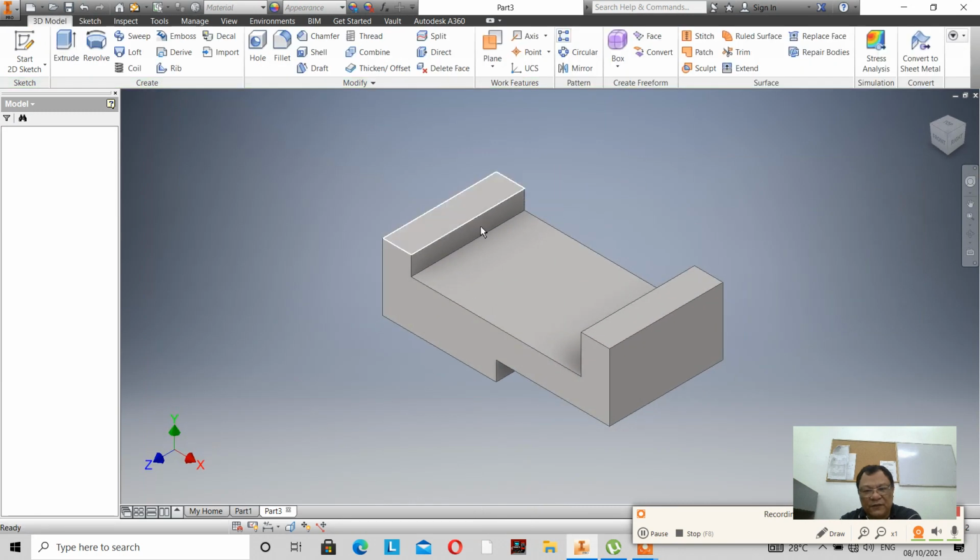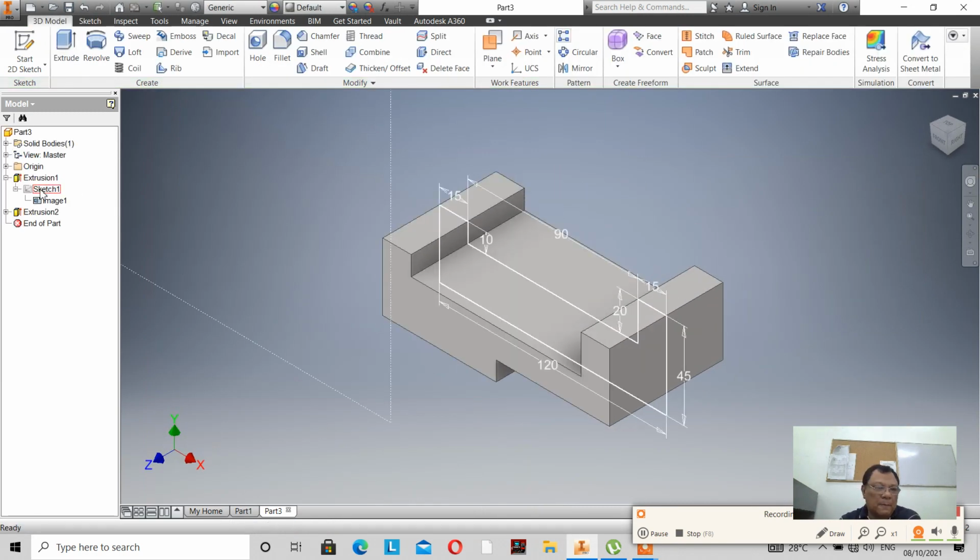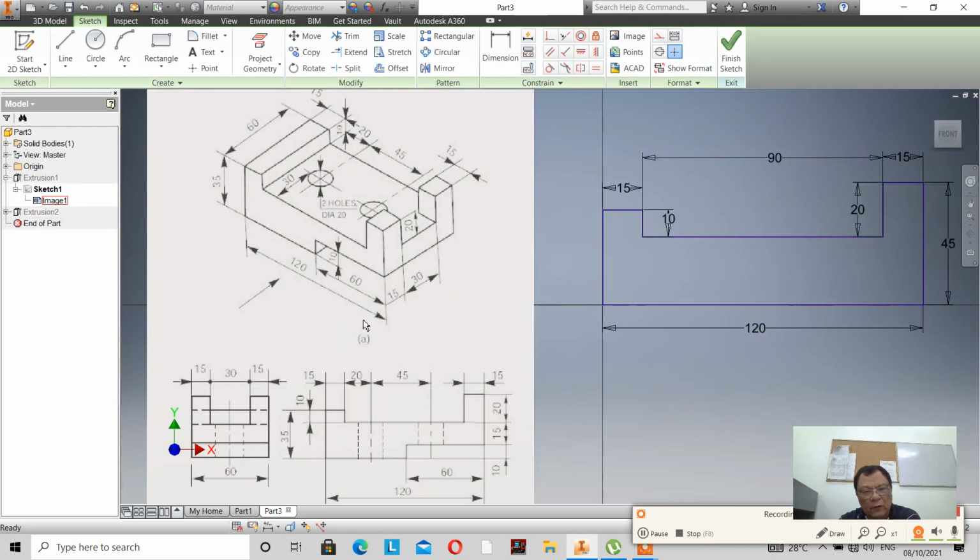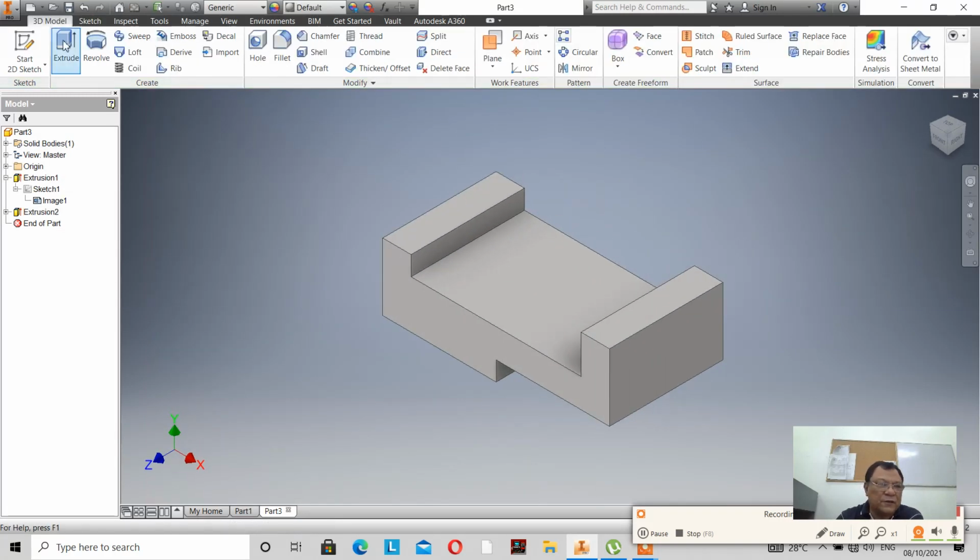So what we have is this one now. Exactly the same as what you see on the figure. Now if I go back, there is here a 30 with a height of 20. Okay? We need to remove this portion. So let's create a 2D sketch on this face.